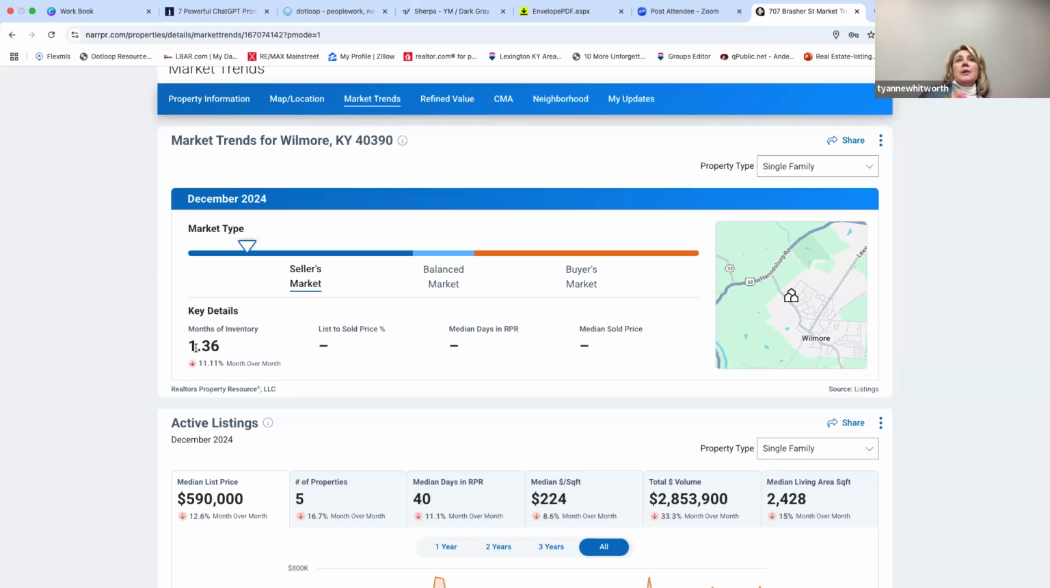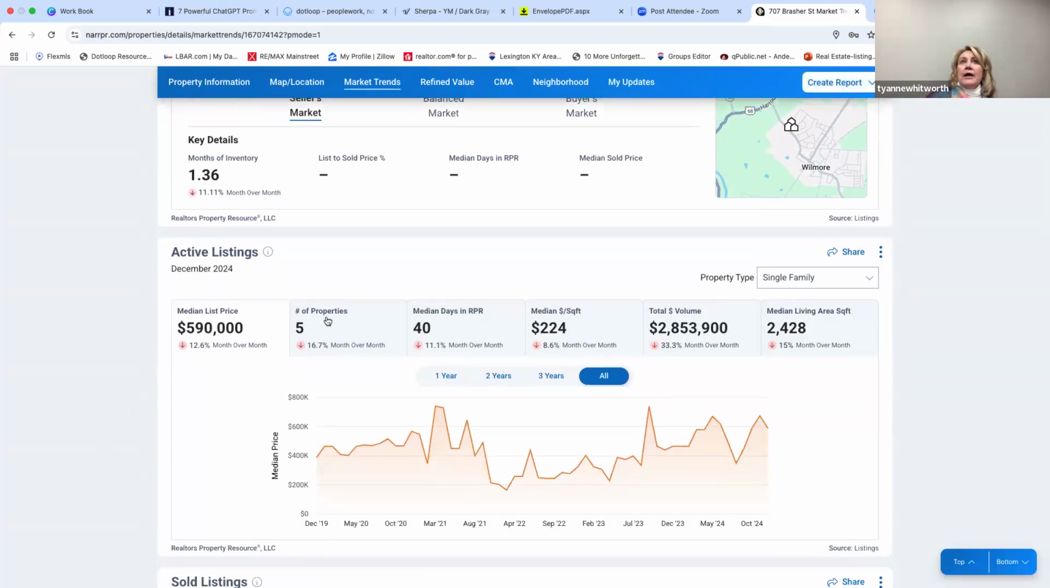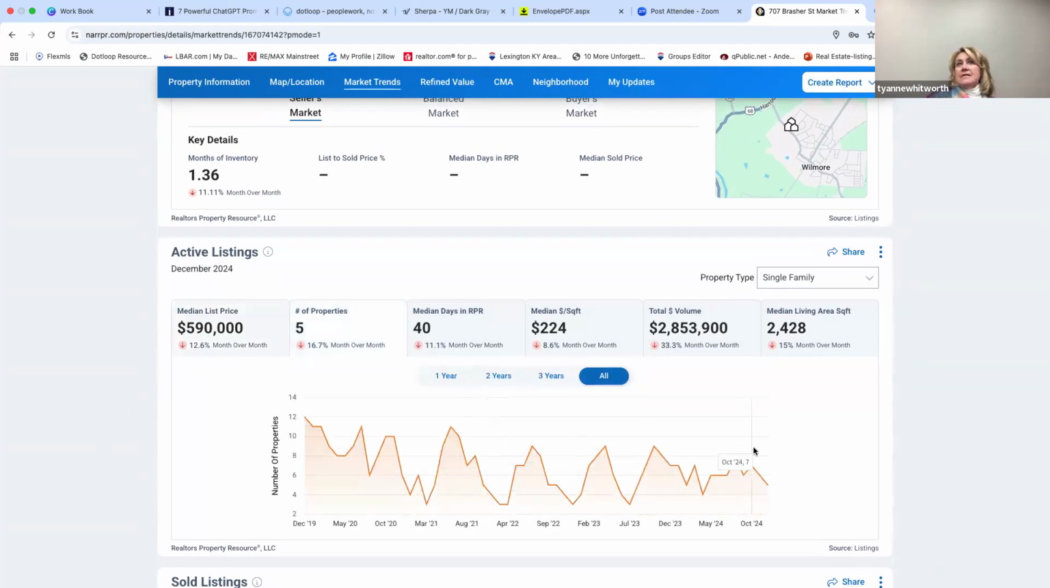This means if I listed a house and there were no other houses, whatever's listed for sale, in a month and a half we should have all of those houses sold if nothing else came on the market. So that's a really strong seller's market. It also gives you median list price, how many properties have sold in that time period.